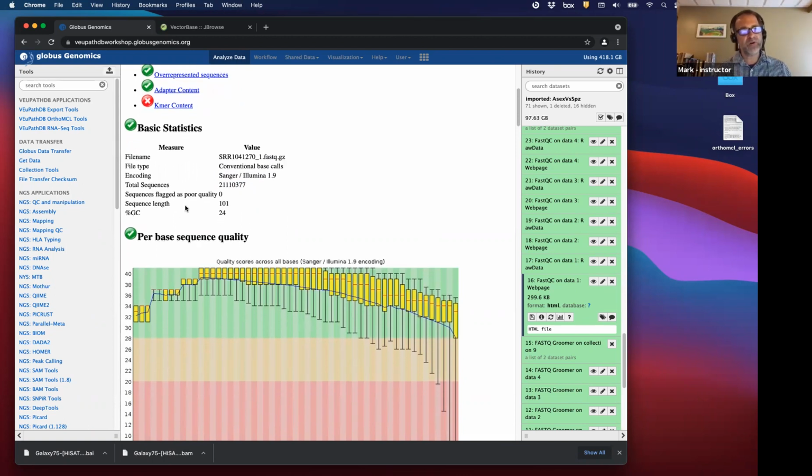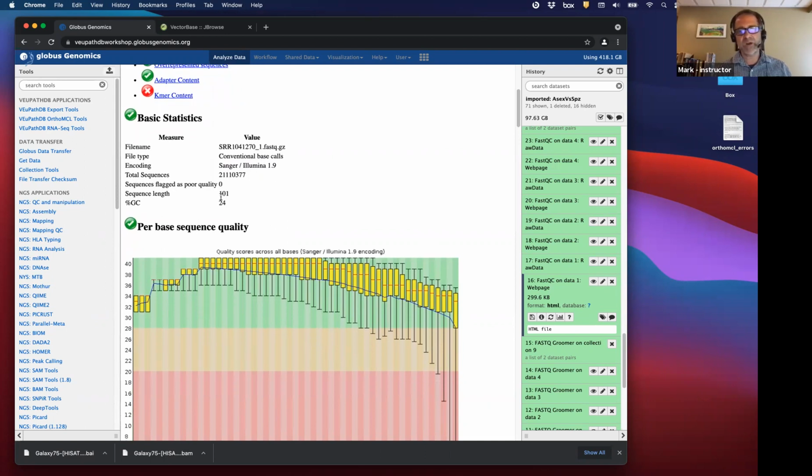Sequences flagged as poor quality are 0. Sequence length is 101. Usually you ask your sequencing core what sequencing length you want. It's actually been increasing as the technology has improved with Illumina sequencing, and it gets over 100, but it used to be pretty low, like 40 or 50 nucleotides for each read. But this one happened to be 101.